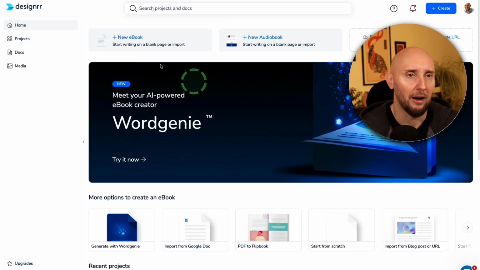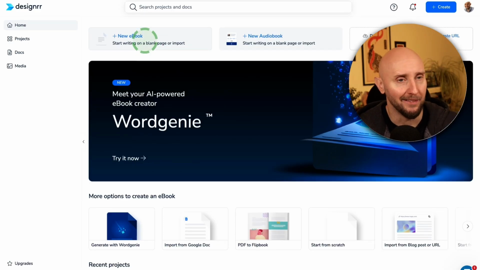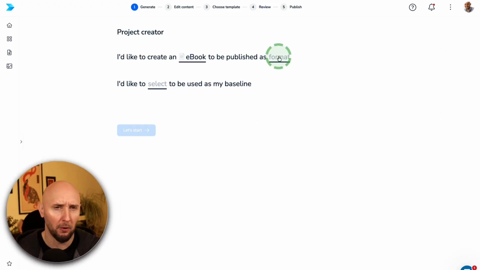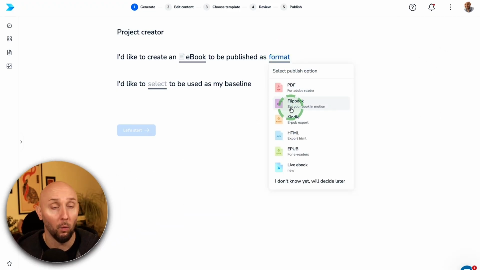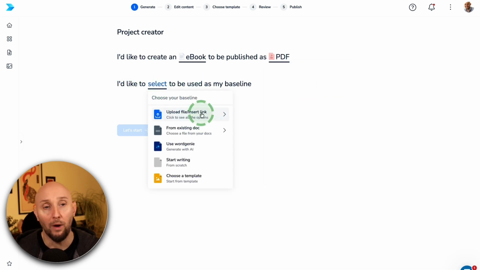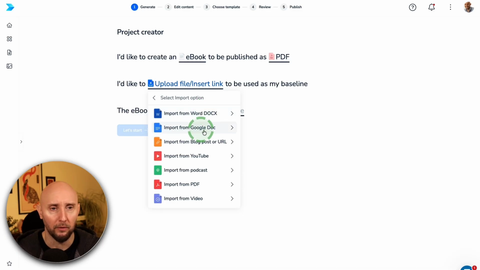Now, just to give you a flavor of how it works, I'll show you the quickest way to create an ebook with Designer. So we're going to select this option right here, where Designer brings you into a setup wizard. So from this option right here, you just select what format you want your book to be published in. Let's go for PDF. And then here, we're going to select what we're going to use as our baseline, i.e. where we're importing our content from. For example, if it's a Google Doc or a Word doc or a YouTube video or blog post.